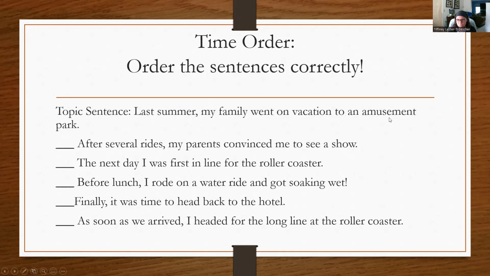Okay, so last summer, my family went on vacation to an amusement park. It probably makes the most sense that this would be the next sentence: As soon as we arrived, I headed for the long line at the roller coaster. And then we're talking about rides. After several rides, my parents convinced me to see a show, right? So we go from rides to the show. Before lunch, I rode on a water ride and got soaking wet. Finally, it was time to head back to the hotel. And the next day I was first in line for the roller coaster.